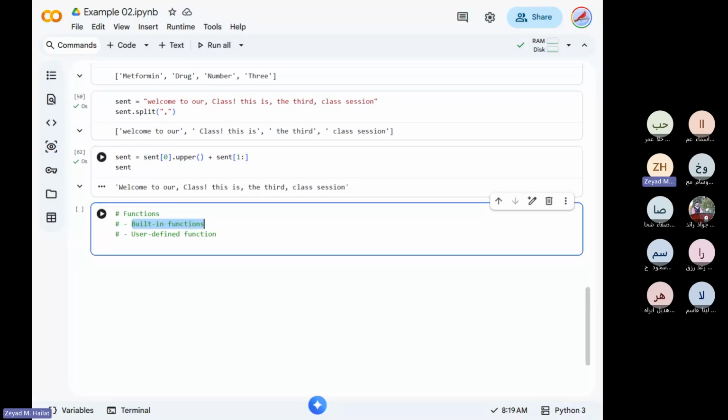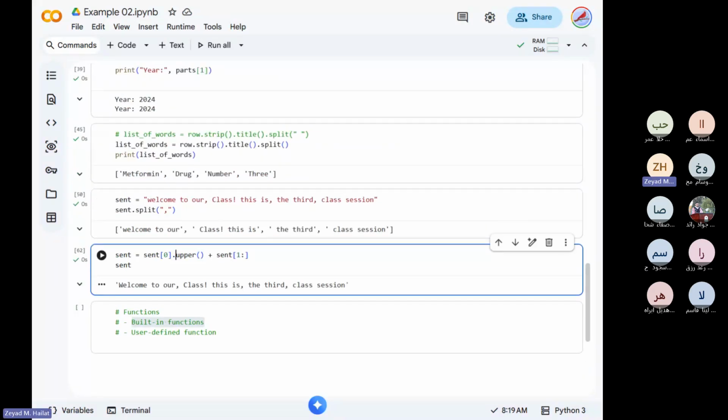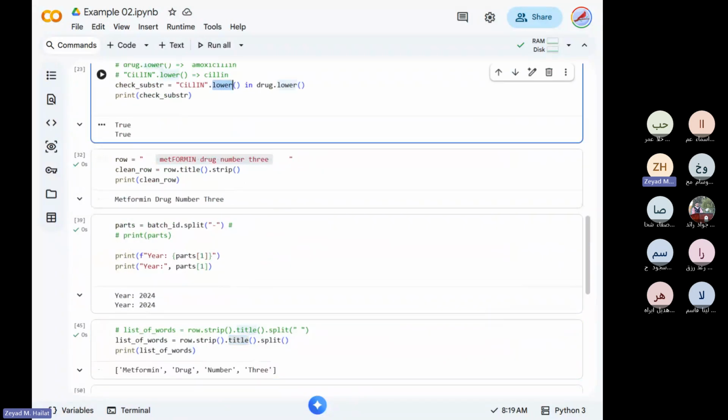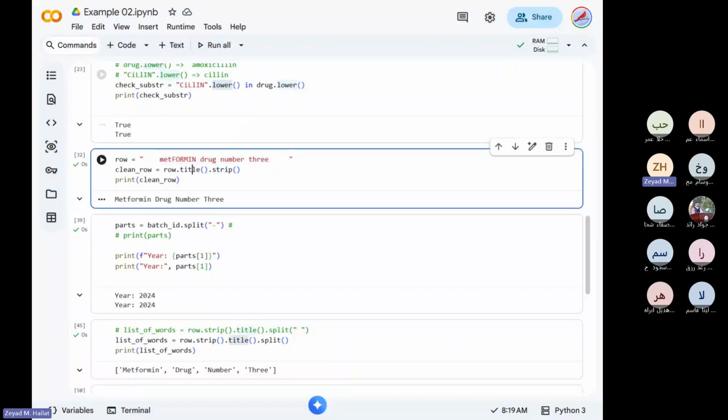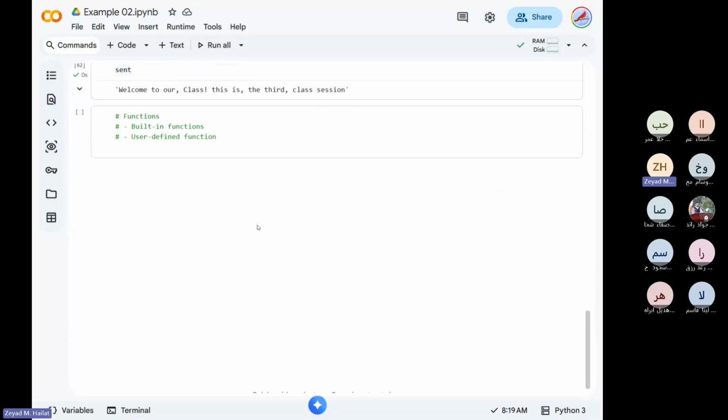Like for example, this one is a function. It's called .upper. So I use the dot notation. Strip is another function. Title is a function. Lower is a function. Split is a function. So how do I know this is a function or a variable?